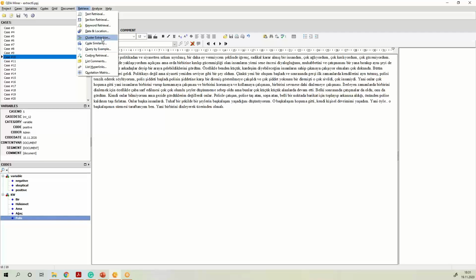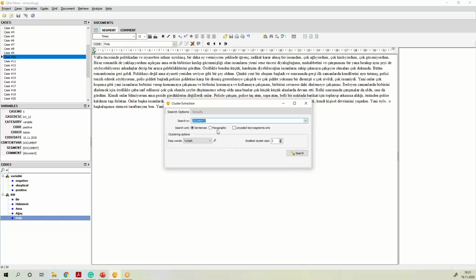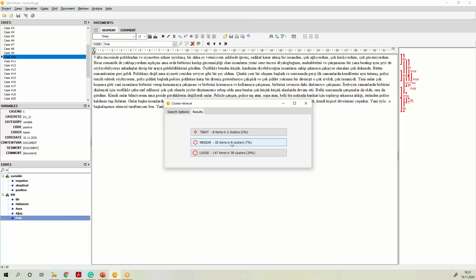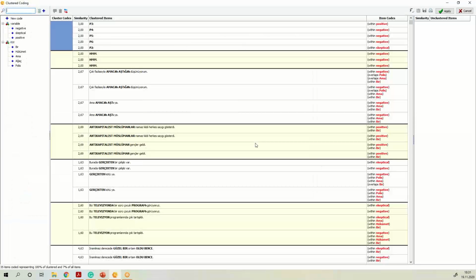So for example, the cluster extraction. Here I can say sentences, upper Turkish, smallest cluster size 3, and okay. And it says, for example, 35 items in 9 clusters. I can click on it. So here, in fact, what I have is the repeated sentences. When I'm reading this, in fact, it's not all the sentences that are the same, it's based on some words appearing together. But it has this similarity score here, and so that's very nice.